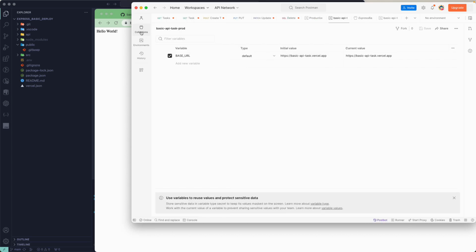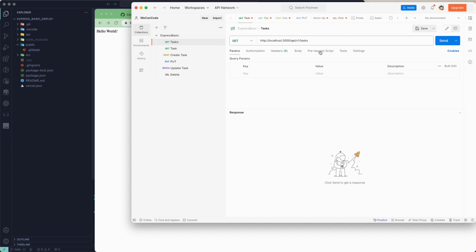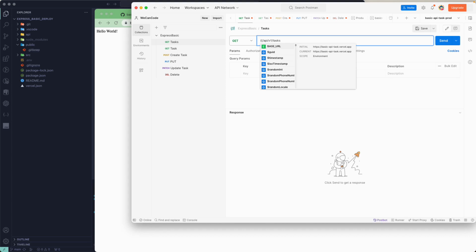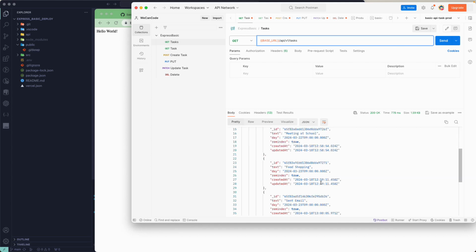So once we save this one, we can go back from here to our collection, and for this particular task, we will just change this one. So let's select the production one. I guess this is for the production. And once we have that, let's remove this one, and you can just add the double curly braces over here, and this should give us the environment variable. So you have this particular variable and the value over here. Once we have that, let's send the request, and now that's cool. It is giving us the API response from our server, right?